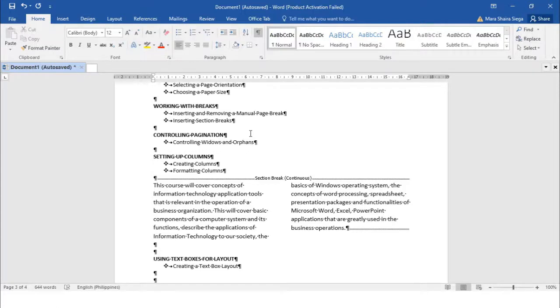Next is setting up columns. So columns are vertical blocks of text in which text flows from the bottom of one column to the top of the next. Now, newspapers, magazines, and newsletters are usually presented in column form. So, Monisha, as you can see here in this example, it's already in 2 columns.